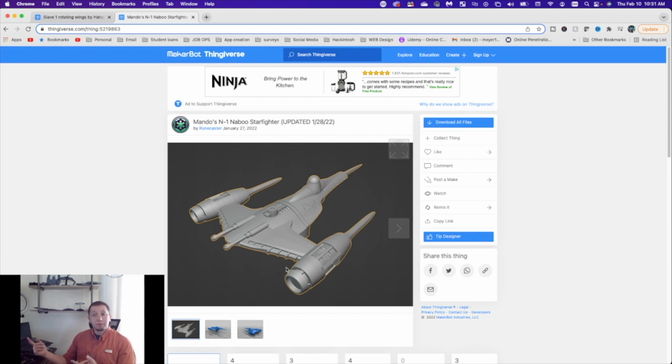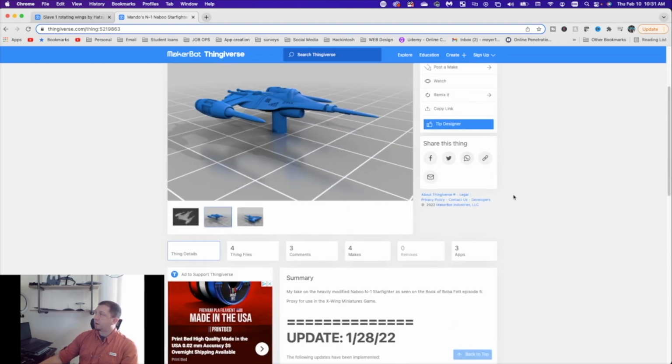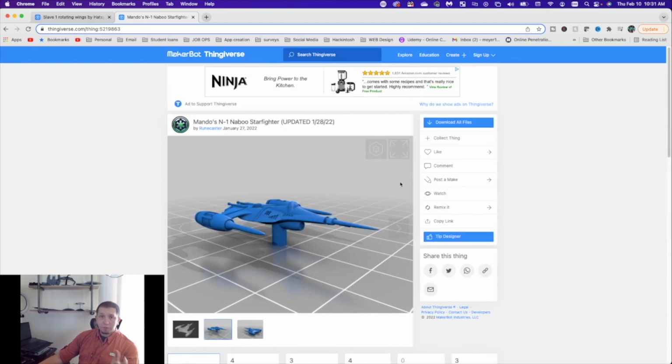I did use an Ender 3 to print this one, and it's quite small. The only detraction to this model is the peg down here. But if you play Star Wars X-Wing or something, this may be a really awesome one for you. So, definitely a good model. Runcaster is the one that updated it and put it out there. Definitely a good one to look at. The link will be in the description down below if you want to go find this model.